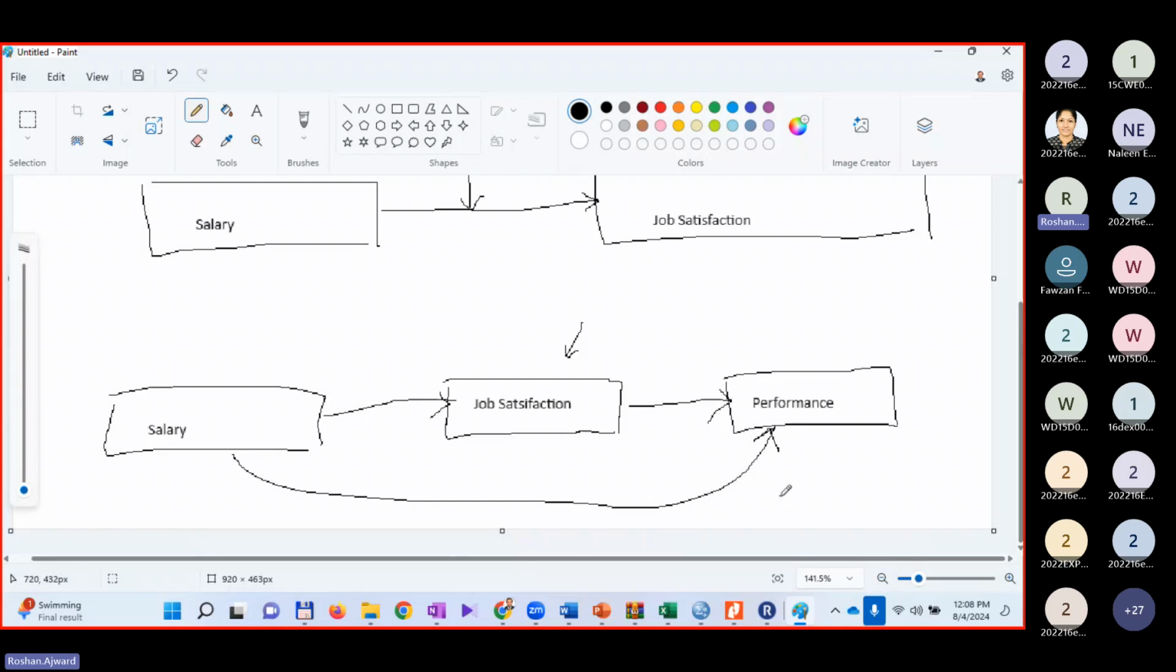Is that clear? Very simply, this is the explanation between a mediator and a moderator.